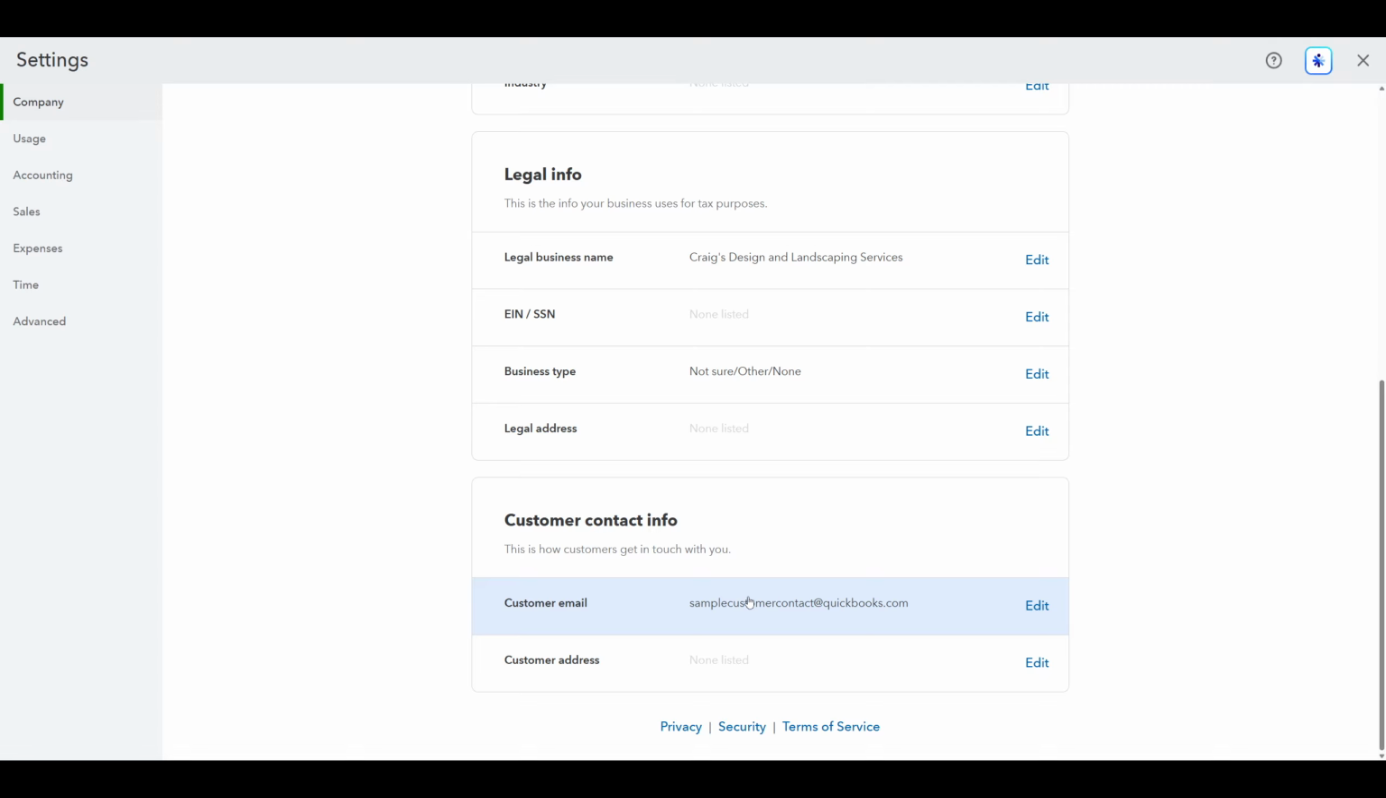That's all there is to it. By keeping your customer-facing email current, you make it easier for customers to get help, pay invoices on time, and build trust with your business.